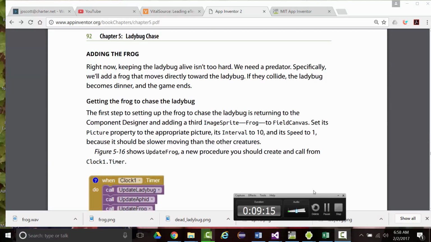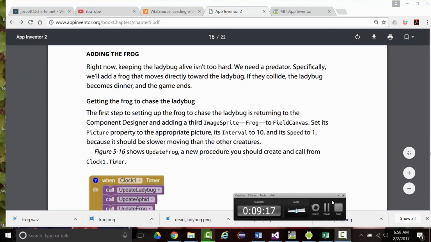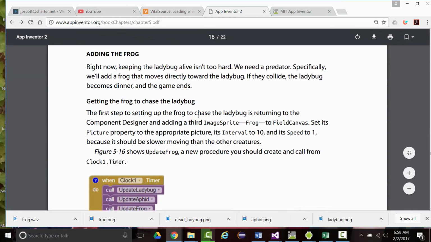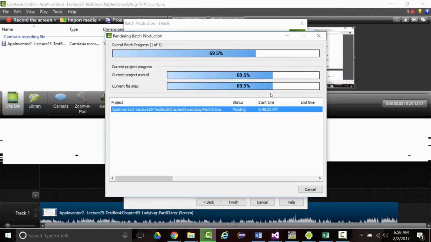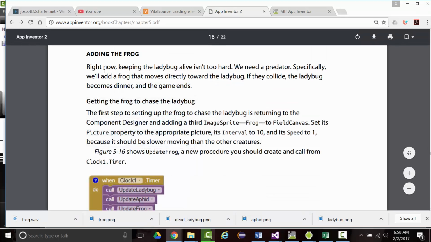Now I'm going to end this one a little bit early. The last one I actually ran a little longer on, but I want to have plenty of time to add the frog. So I'm going to come back with that lecture very shortly. Yeah, I guess I can't because I'm already producing the other one. All right, let's get going.